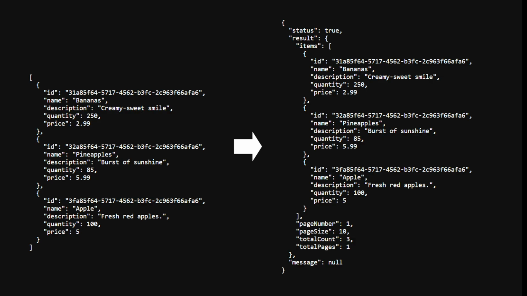This new structure transforms a basic data list into a professional API-ready response. It's clean, consistent, and full of context. You always know what happened, what data is included, and how much more data is available. So what used to be a plain list of products is now a rich, self-explanatory response that's easy to read, easy to debug, and ready for production. That's the power of operation result combined with paged result, clean code, clear communication, and scalable design.